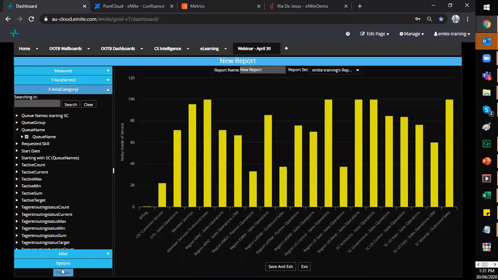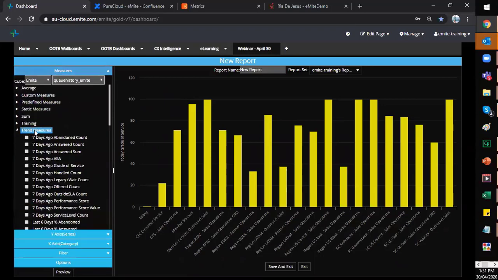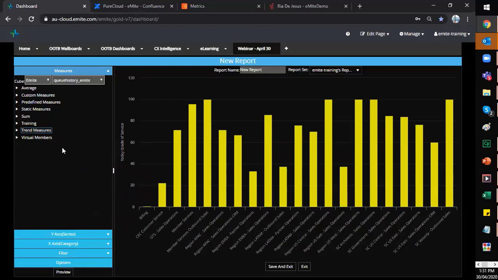And that is your today grade of service for the different queues available in your organization. So again, that came from the trend measures data set or data group that you can select from within the queue history index. All right.